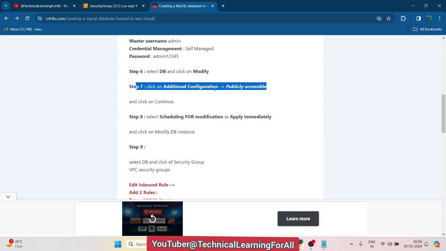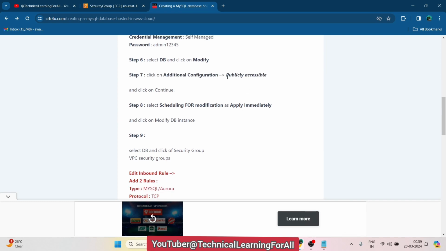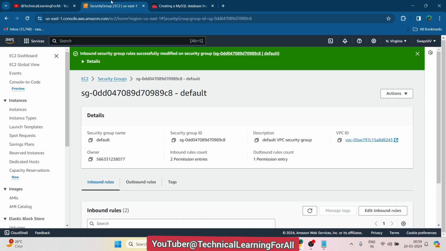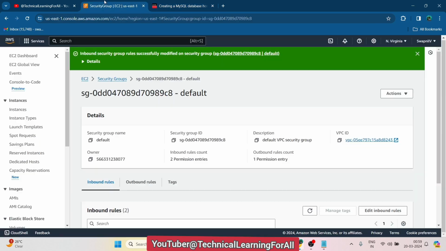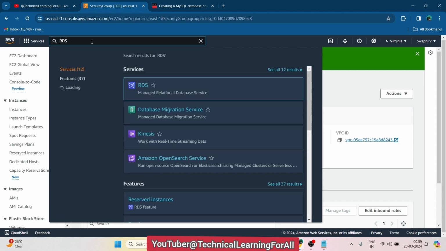Go to the additional configuration and click on publicly accessible. If it is publicly accessible, then only will you be able to connect to your database, because your database is on the Amazon cloud, right? And you want to connect to your database from your local system, right? Let's go to the RDS once.